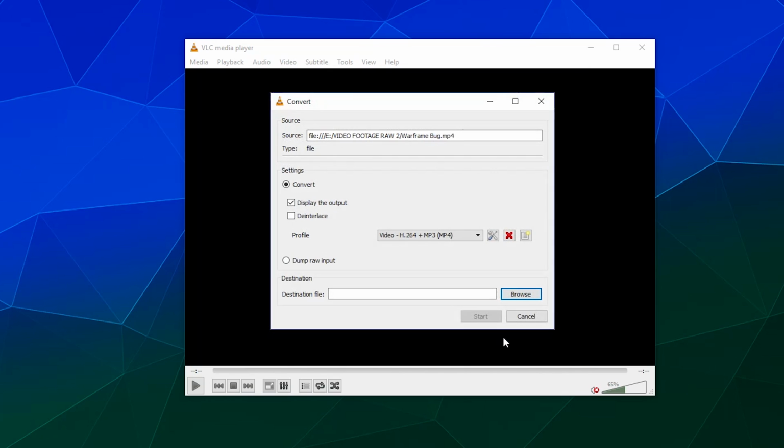Once all of this is done, you can just hit save, and then tell the player where you want to save this file, and then click on start. So for the purposes of this video, I'm just going to stick it in my video footage output file, and I'm just going to click on start.